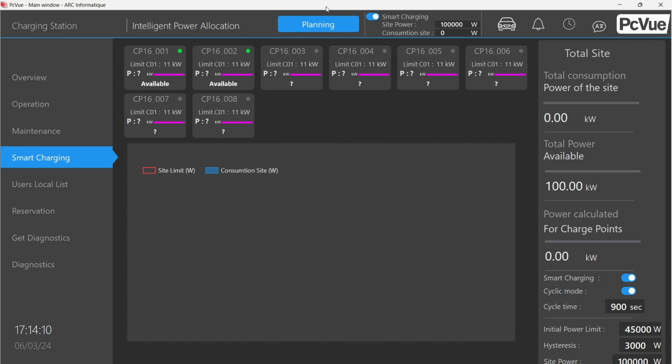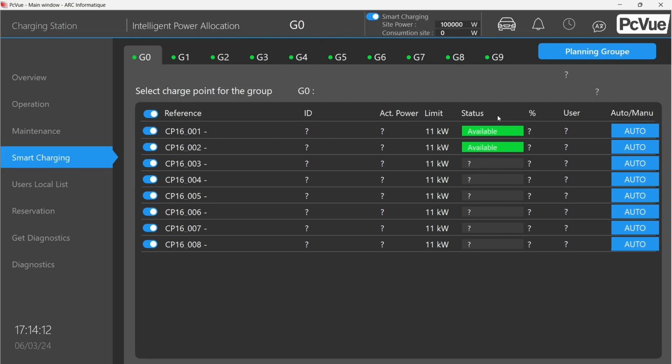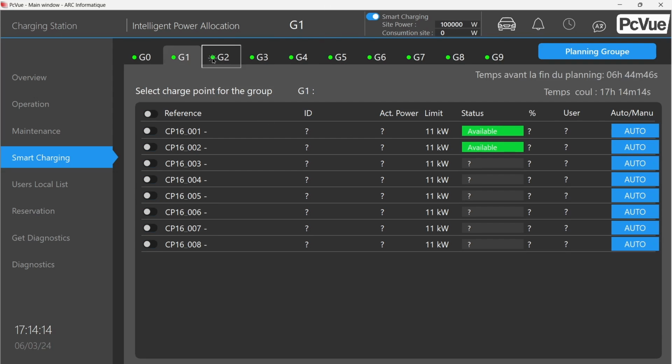So from here, you can access the planning tab. So the planning tab is quite useful. This is where you'll find different charge groups. I've deselected all of them for what we're going to do next, but these should all be active. So you can take the time to deselect them.